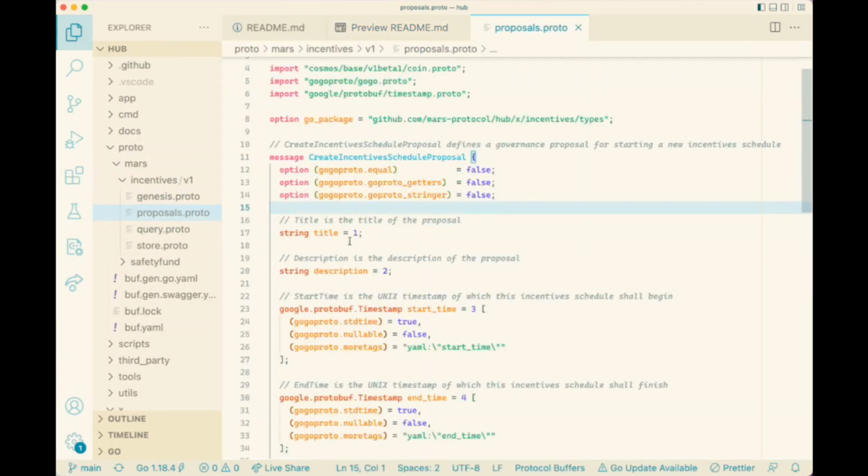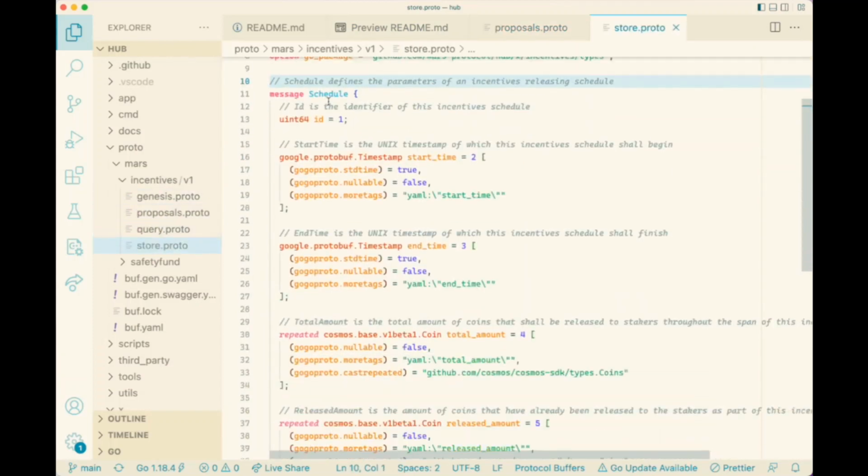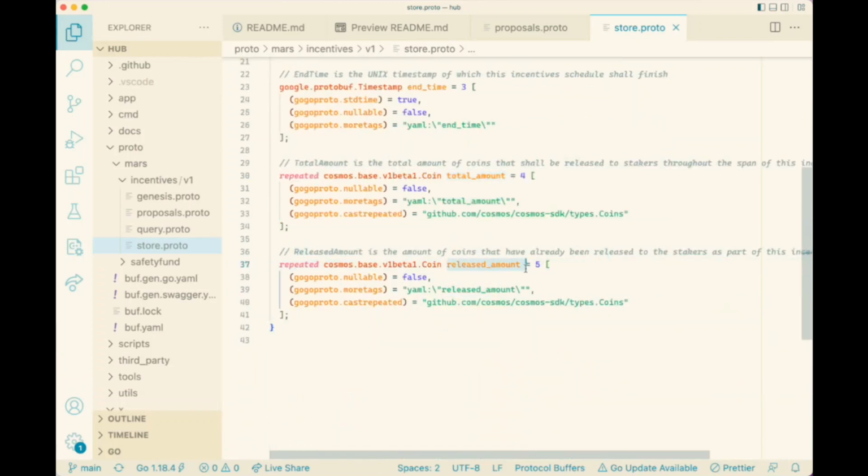So this is the schedule we talked about. We have a start time, end time. This is the total amount that is scheduled to be released over this time span. And this is the amount that has already been released. As you can see, we have seen this kind of type definition in the safety fund already.